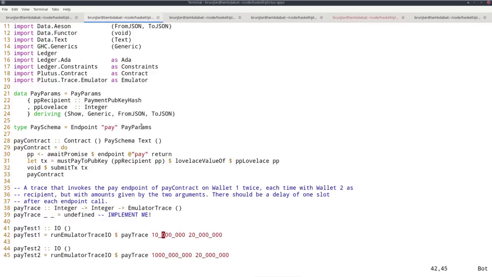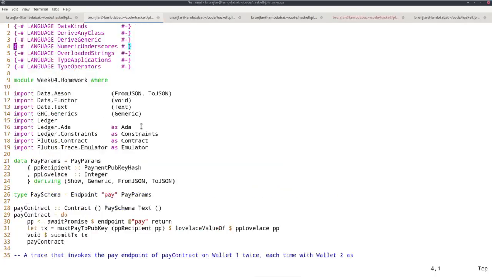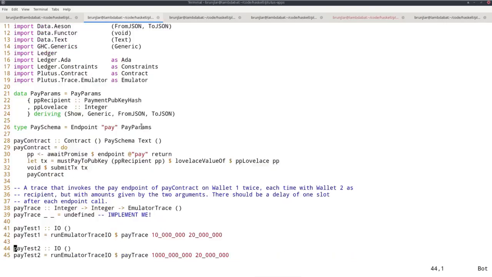I used another extension here called numeric underscores, and that allows me, as the name suggests, to put underscores into numeric literals. Especially when Lovelace are involved, because one ADA is a million Lovelace, these numbers get quite big, and it's sometimes not so easy to count the zeros at a glance. So this is nice in this case. Using this extension makes it a bit easier to read these large numbers.